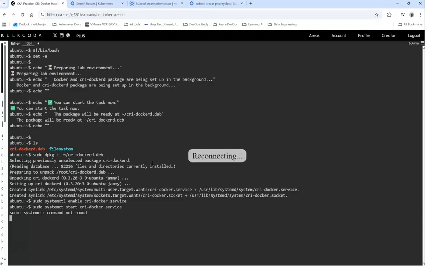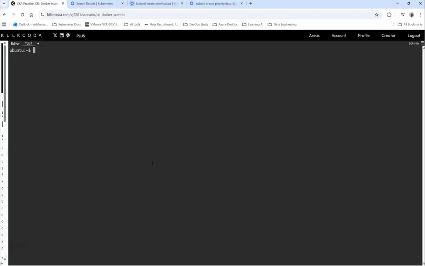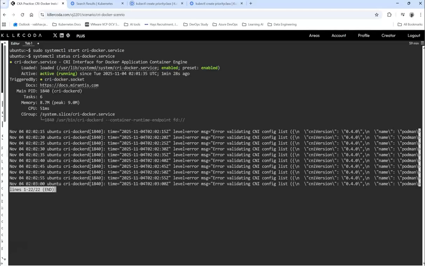There seems to be some issue, so I'll reconnect it. What was the last command? Start it. Somehow it's restarted, so let's start again. systemctl. Now we're going to check the status. You don't have to use sudo, you can just go systemctl status cri-docker.service, and you can see it's active and working.